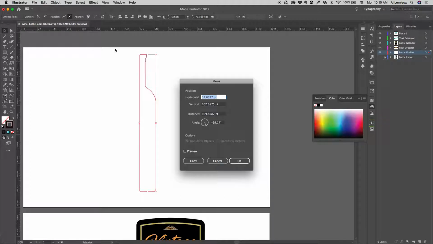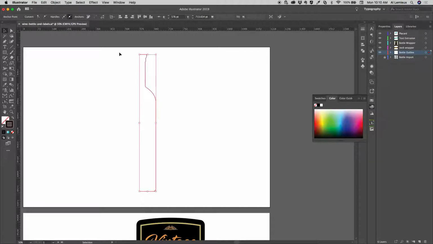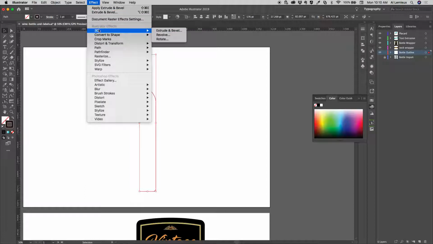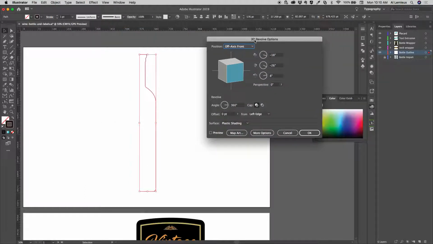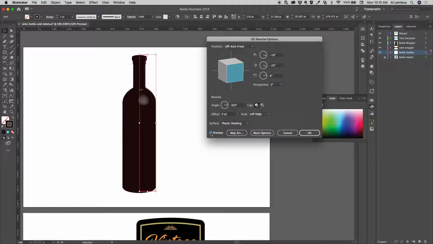I'm going to select my selection tool. So I'm going to select the outline. And now I'm ready to do the revolve. So I'm going to go to the Effect menu, down to 3D, to Revolve. And the 3D Revolve Options dialog box comes up. And when I turn the Preview checkbox on, you'll see that the wine bottle now gets created from the Revolve.